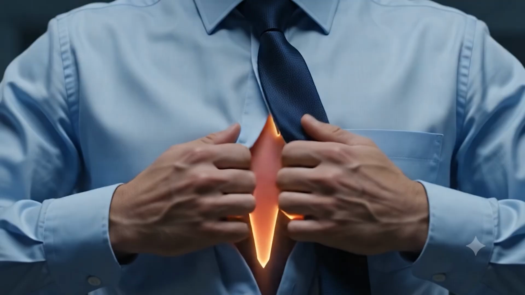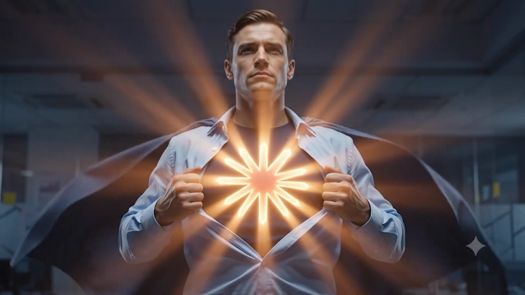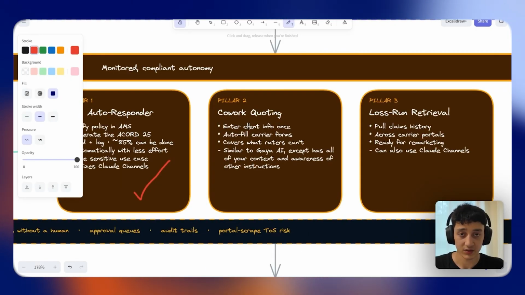Now, after pillar 1 of level 4, we are then able to move on to Cowork quoting. And this is probably one of my favorite cases. If an agent or employee enters the client information into one portal once, or even has the information in a very raw or unorganized state, what Cowork, and specifically browser control, can do is autofill carrier forms. And this covers what many comparative raters can.